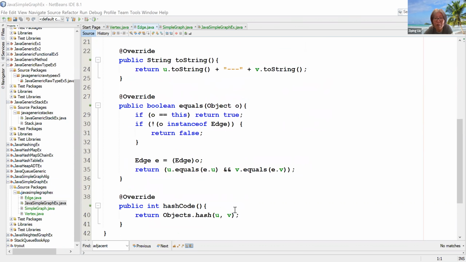We define equals, and we also have hash code. This time for the hash code, we consider both vertices. That's why for the equals contract, you use both. And here you can use both U and V because their hash codes are also defined, so you can directly apply the hash code with the vertex.